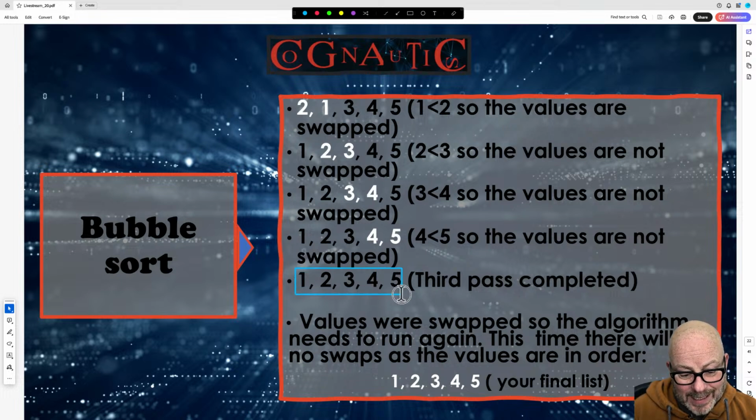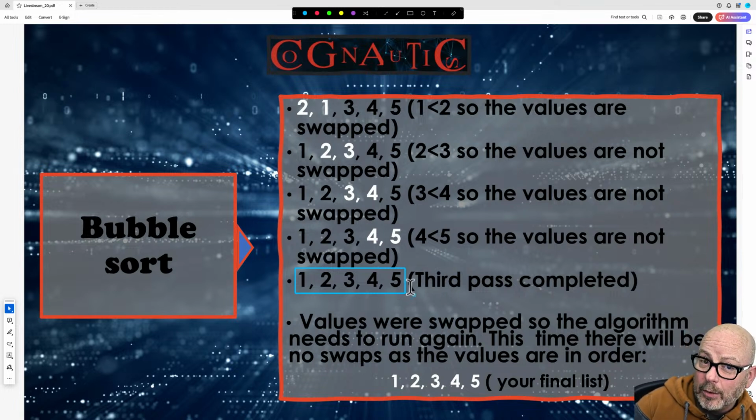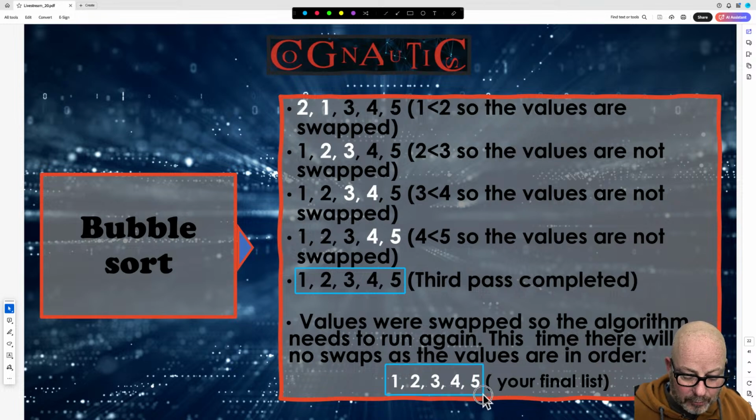But the problem is that the algorithm only knows that it's sorted when it's been through the whole list and not made any changes. So it's been through the list and it's made a change, but it will have to go through the list for a last final time, and if it goes through the entire list and compares all the pairs and nothing has been swapped, then the algorithm is complete, okay? And that's how you end up with your final list of 1, 2, 3, 4, 5.